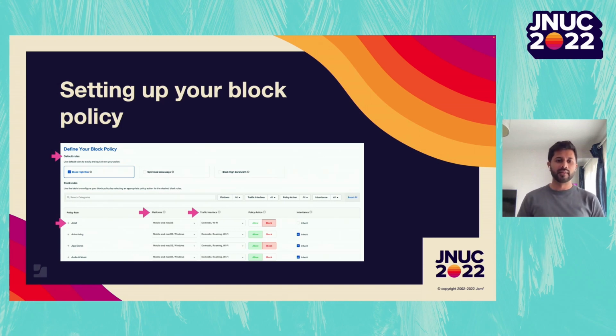Again, you can tailor this experience based on the traffic interface as well. As an example, you may want to block your video streaming sites whilst on a cellular connection, or whilst the user is roaming in a different country to their home country. But you might want to allow video streaming if the user is connected to a hotel Wi-Fi or their home Wi-Fi.